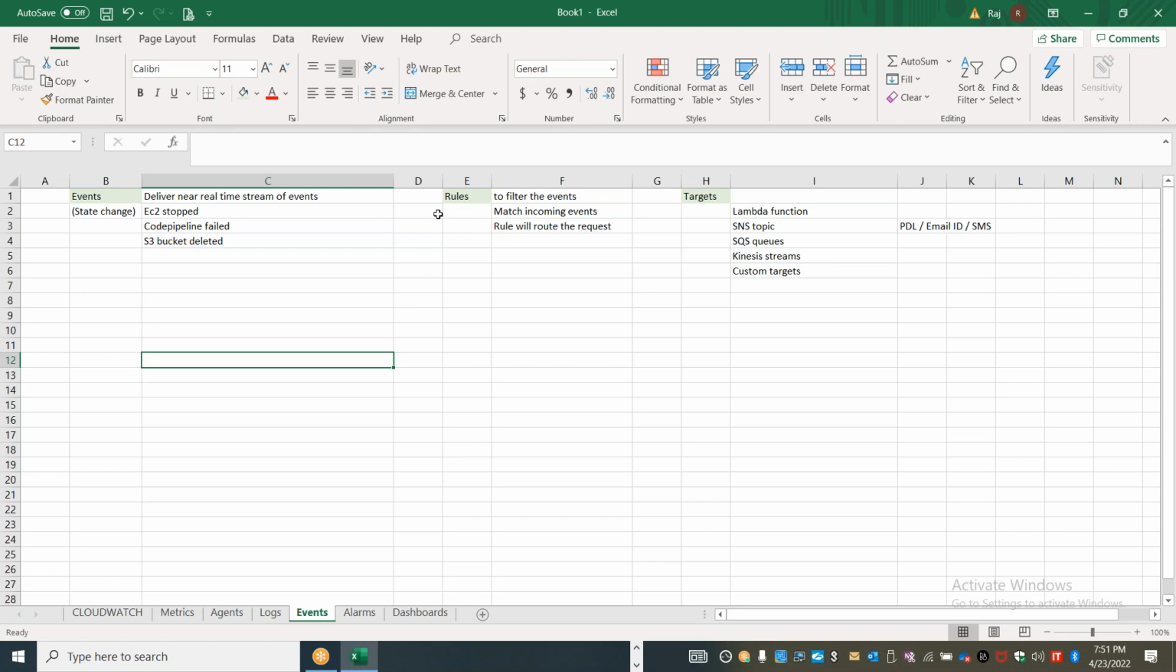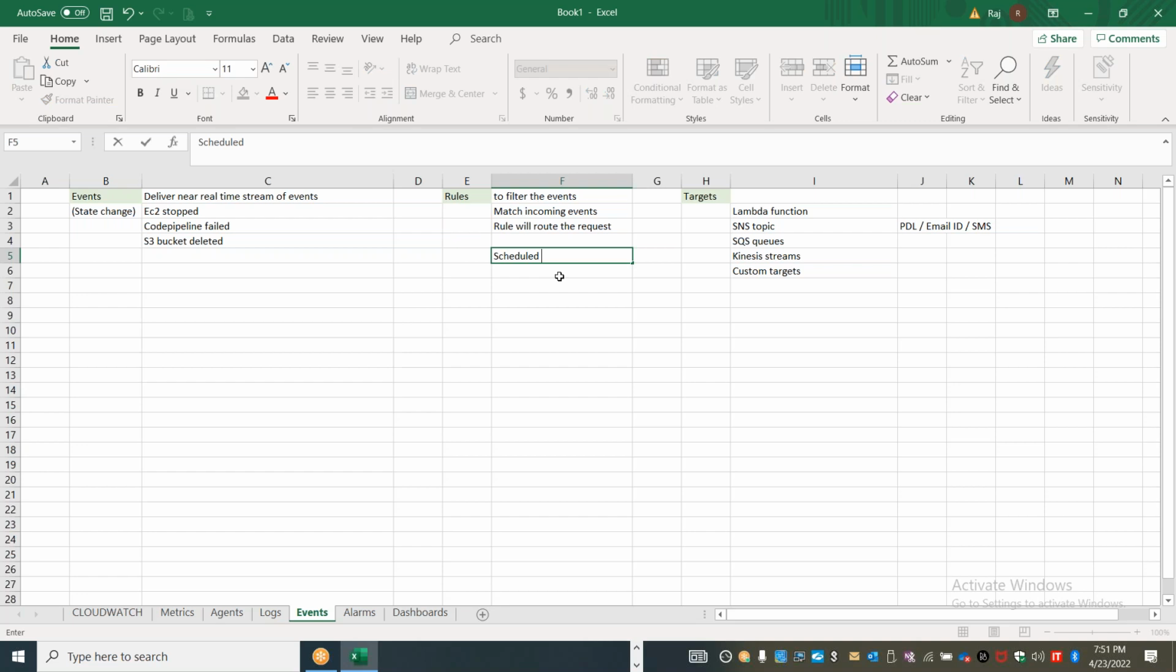So for example, you can do one more thing. You can also use the rule to create a scheduled task. For example, you can use a CloudWatch event rule to go and create an AMI at a particular time. It's like a cron job.